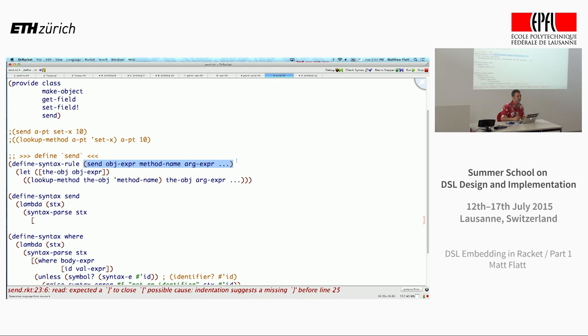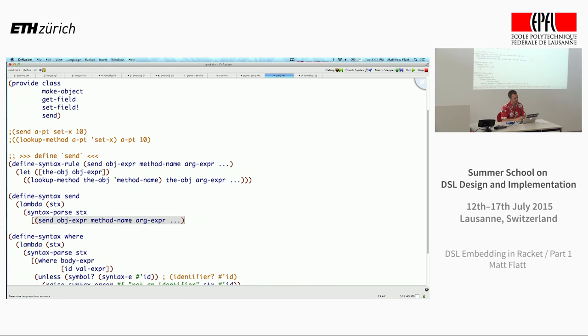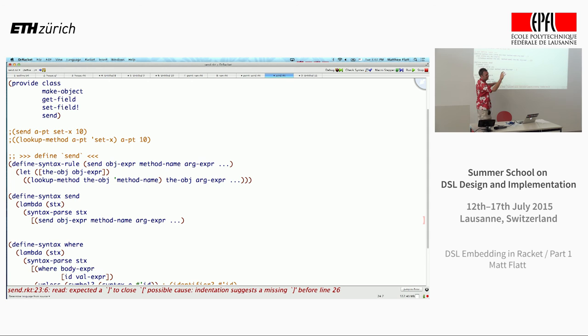I'm hoping you knew this was what was coming, even if you couldn't quite get the parentheses and the word syntax and the word parse in all the right places. But we want define-syntax and we're going to write an arbitrary function there. That's why I write lambda stx. stx represents the use that we want to check, like this one, send a point, set x 10. We can use the same pattern that we had before, so I cut and paste the pattern. So syntax-parse stx, if it matches this pattern, then we still want to produce the same result.